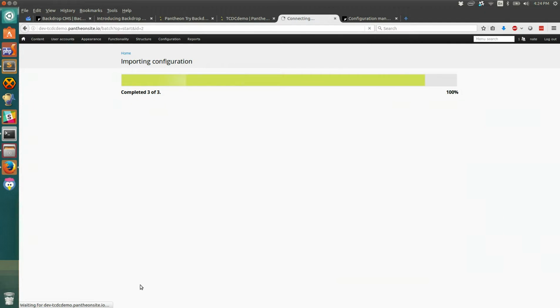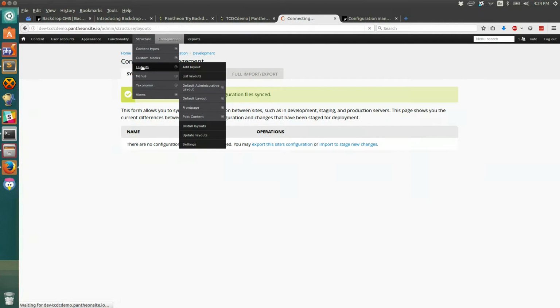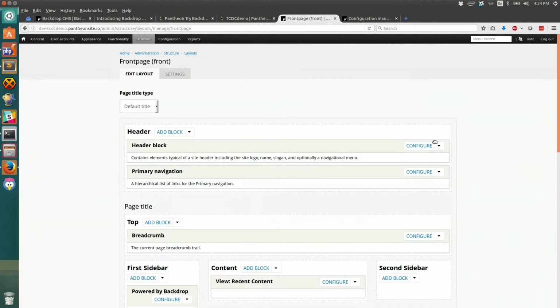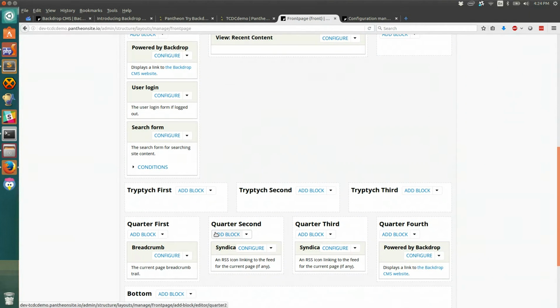So you run the import, and it'll override all of the existing configuration files with the new ones. It'll run any database changes that need to be done. So if you need to add fields, it'll add tables to hold that data. And then when you go look at your site, you can see all of the stuff that you just built is now imported. So we've got a post content layout, we've got a front page layout, it's got our content in the right place on it. Yeah, and that's it.